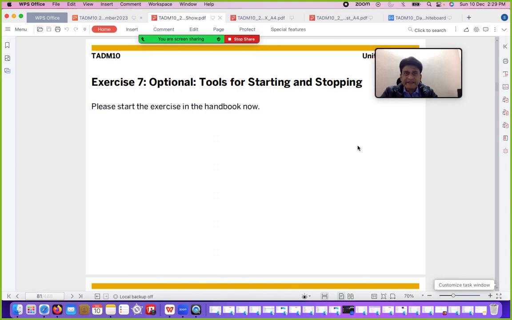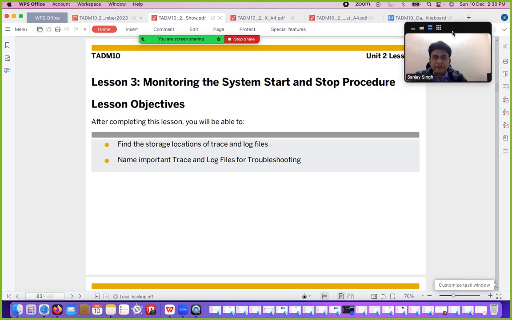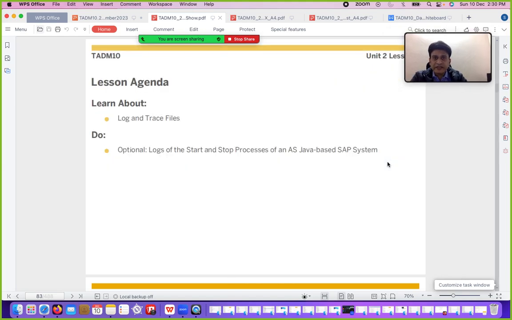So exercise 7 is optional, tools for starting and stopping of the Java system, that I have already shown you. And our next lesson is monitoring the start and stop procedure, how to monitor the system start and stop procedure, and then you can do both exercises 7 and 8.